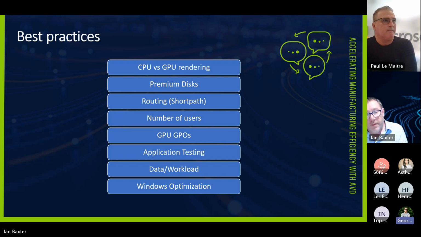Just wanted to talk a little bit about some of the best practices. So, CPU versus GPU rendering. A lot of the applications these days that I'm seeing moving to AVD, whether they're high performance compute or graphical workloads, you need to understand where the application itself is doing the rendering.